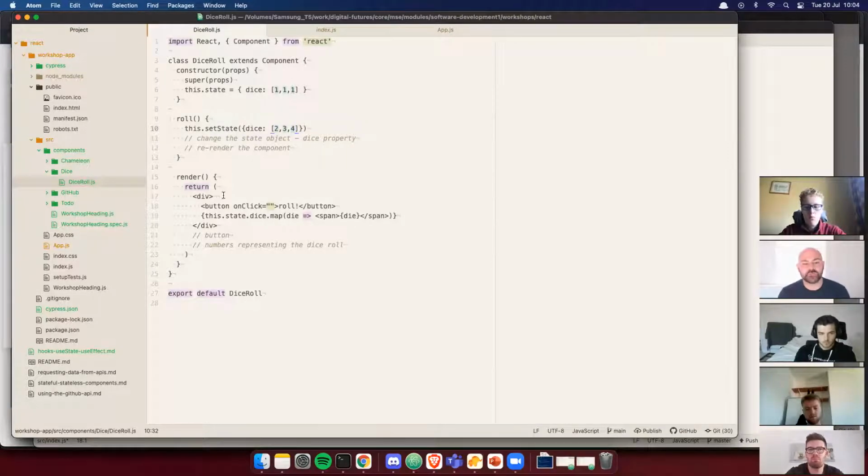So when this roll function executes, I'm going to set state. I want to update the state of my component to have a new dice property value pair. When I call set state, it does the update, and then it automatically re-renders. So this is all I need to do for the moment to update and re-render. Set state causes a re-render, which is quite useful. So set state, update state, and then re-renders.